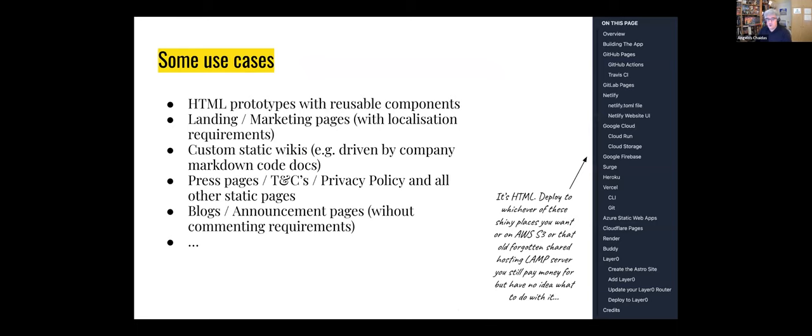And so, why am I so excited about HTML? There are so many use cases where you do not really need to implement something that is server-side rendered, a dynamic website with the whole full stack. Over the years, here are some examples of what I've encountered in my career, where you don't need to do anything more than output some simple HTML pages.